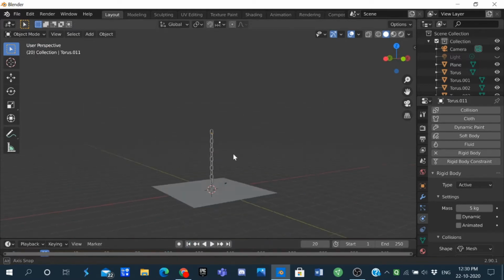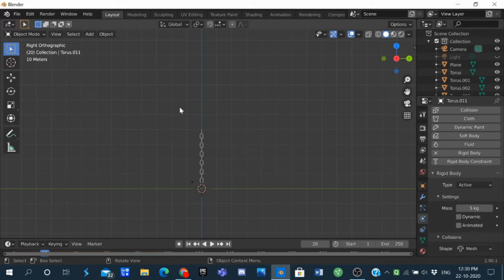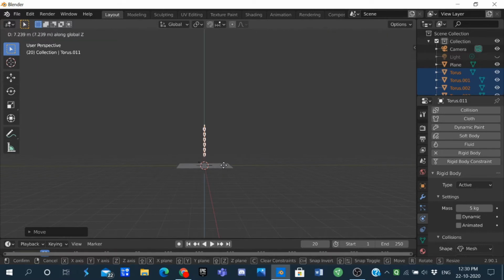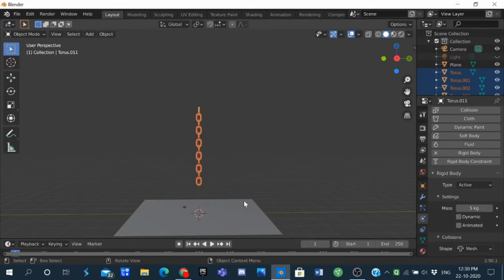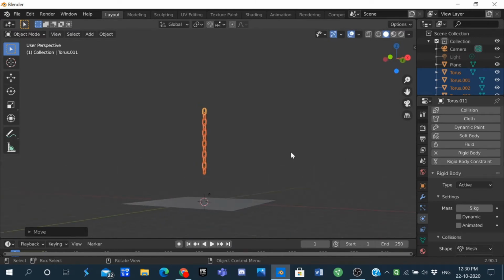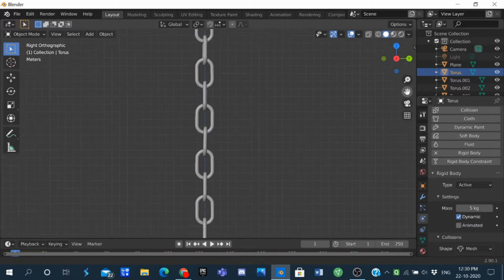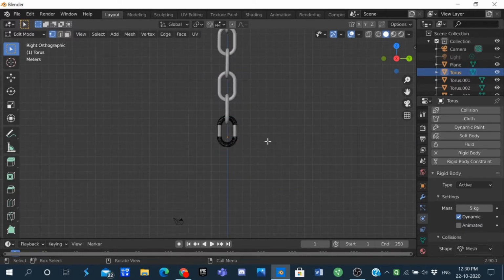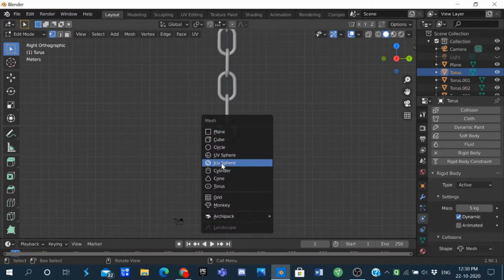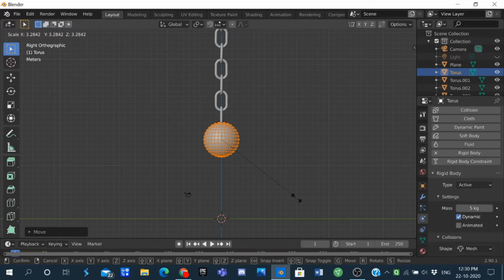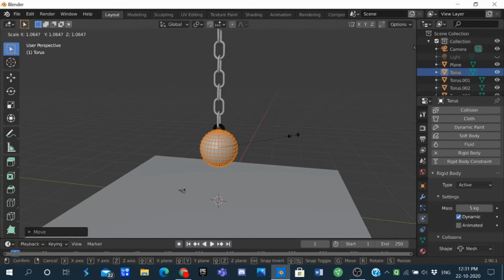Now we have to add a ball for the animation. So I'm just going to move it up a little more. This much should be enough. Now select the bottom one, go to side view mode, and now tab into edit mode. Shift A and a UV sphere. Scale it up till the amount you want. For me, this much should be enough, and just link it over here a little bit more, I think.